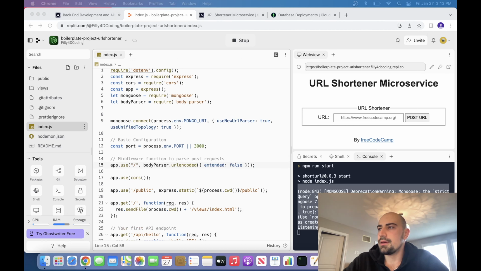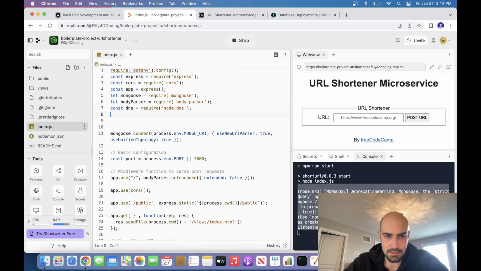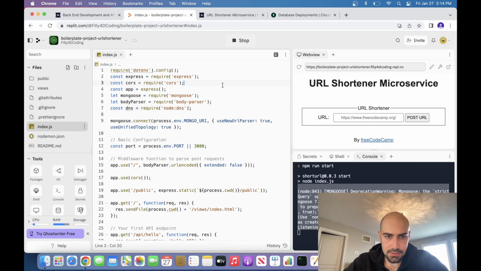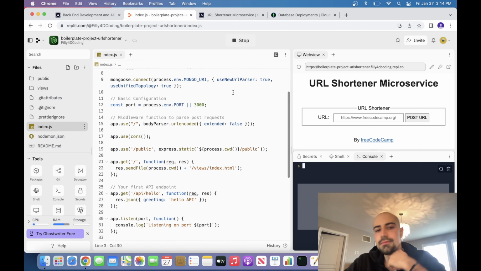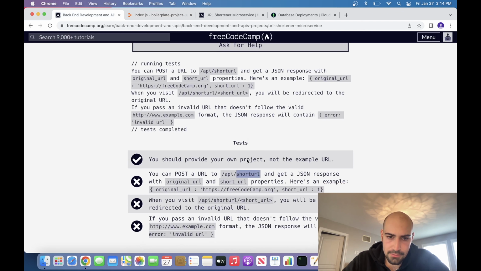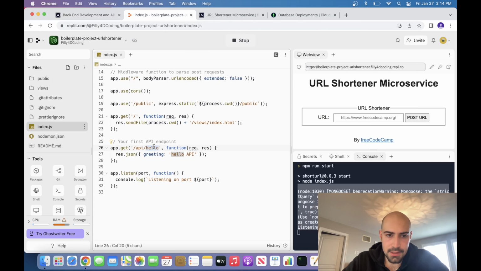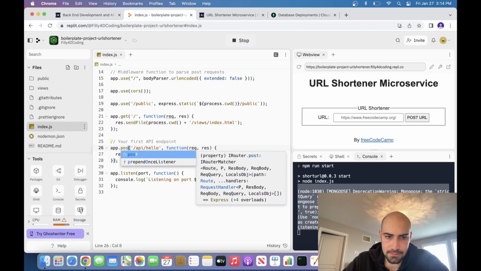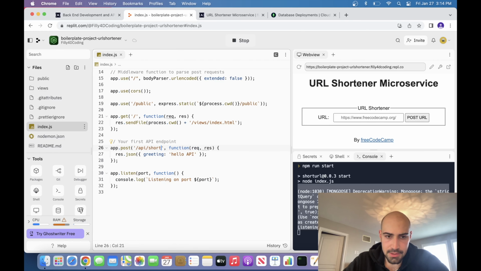And the DNS module as well, which we're going to use. Okay, the first thing is the short URL route, and we're going to need to be able to post to it and give back a response with the original and short URL. So this is going to be a POST route, and it's going to be /api/shorturl.